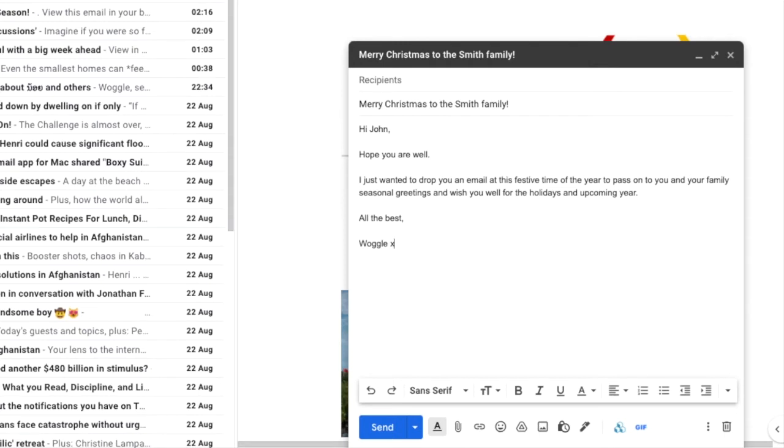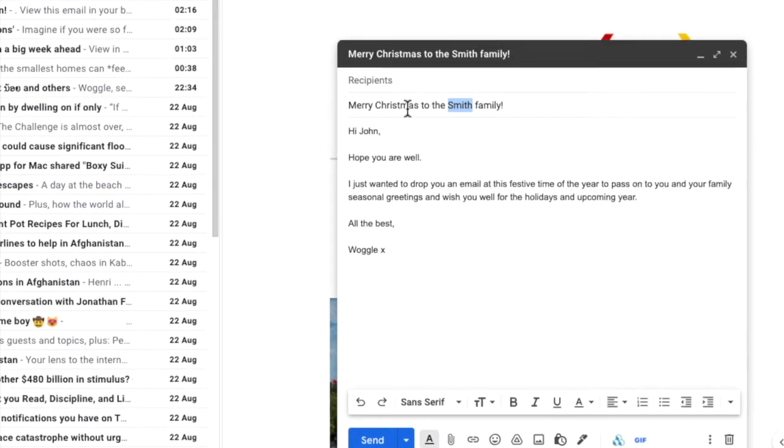Rather than adding in a specific family name, I want to add in a mail merge placeholder. I do this by highlighting the text I want to replace. And remember, we add a keyword within two special curly bracket characters on either side to indicate that this is the text to be replaced.